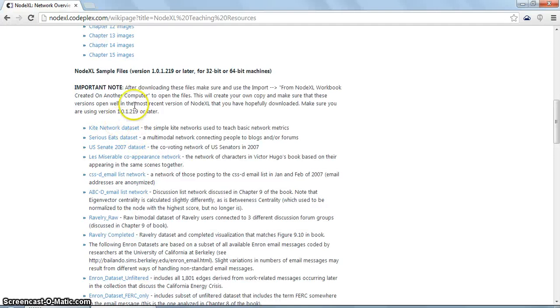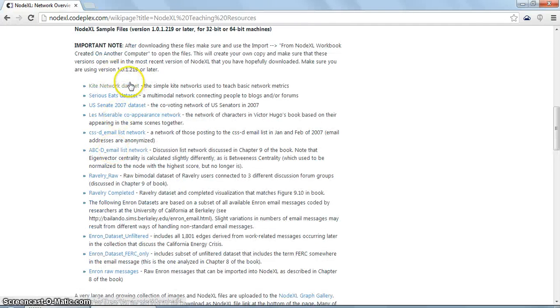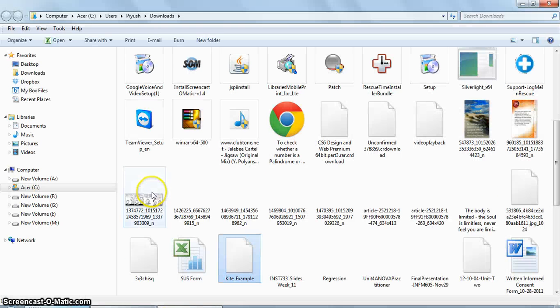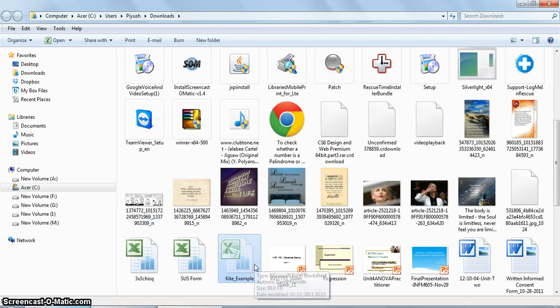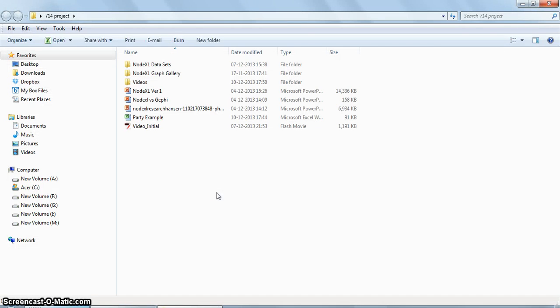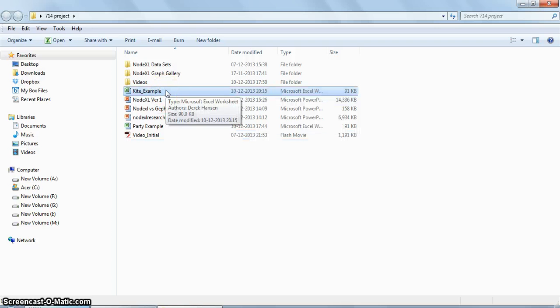The teaching resources link contains a variety of data sets. Today we'll be working on the kite network data set, which is a simple network of friends, and the network looks like a kite, hence the name kite network. It's used to teach basic network metrics. The file will get downloaded and saved in the downloads folder. Go there, move the file to the folder of my choice. Now that the file is saved, we can just open the file directly.